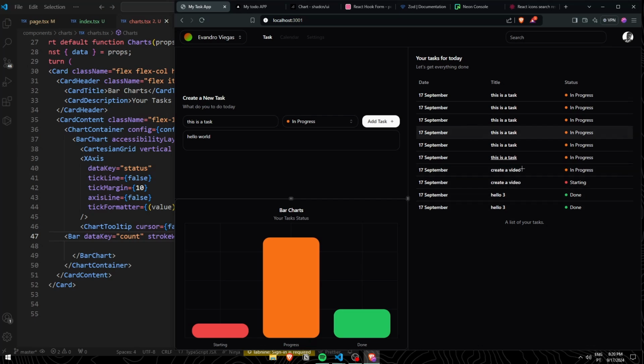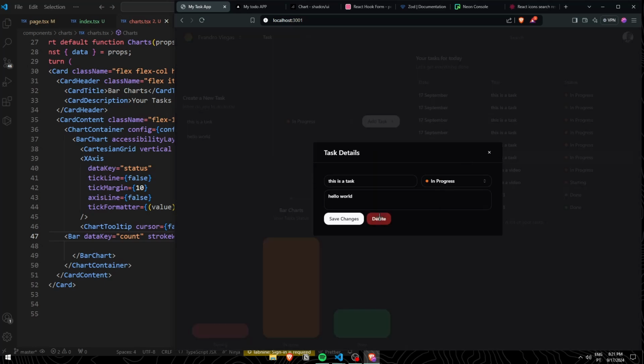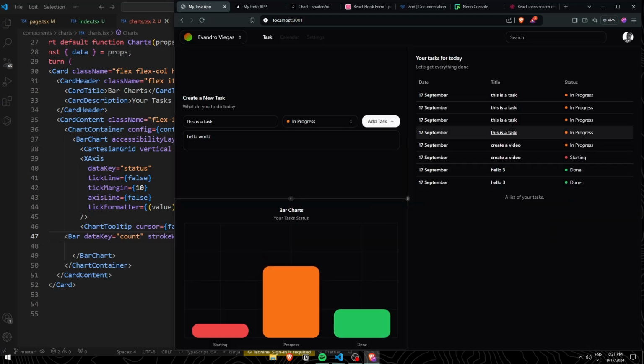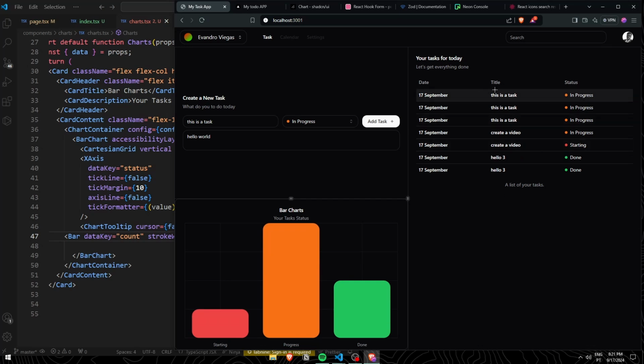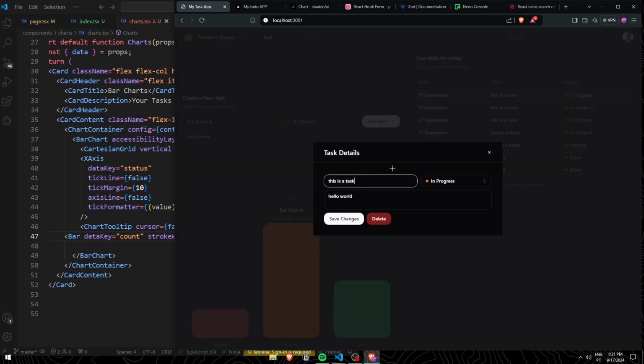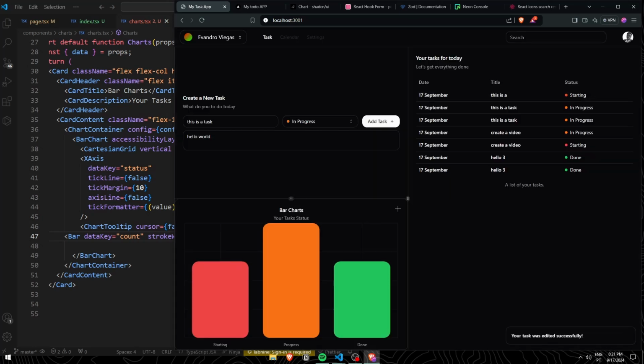Besides adding the task, we also can remove a task. So if I go here and click on one of the tasks, I can delete it. You see that our chart also moves. So remove, and if I want, I can edit this task. So this is, and then put this like as starting and save changes. You see that it also changes, and this is very cool.